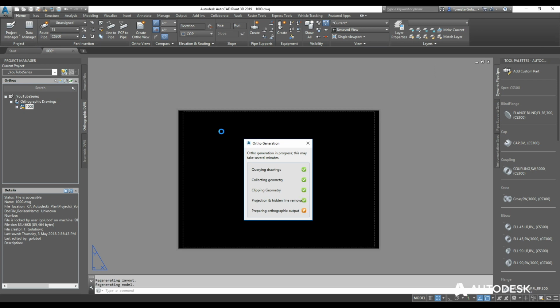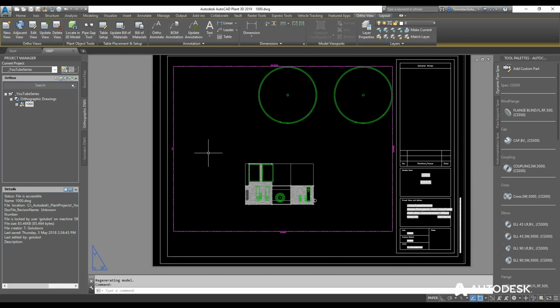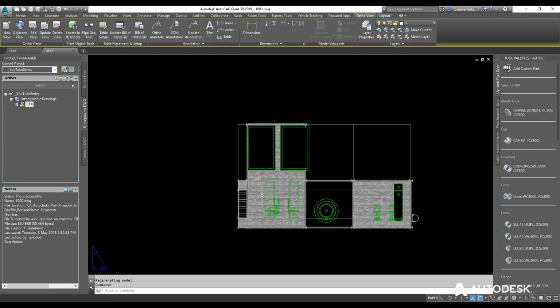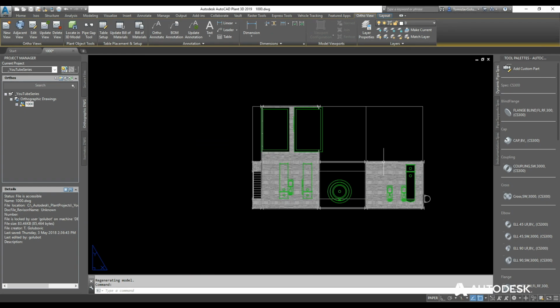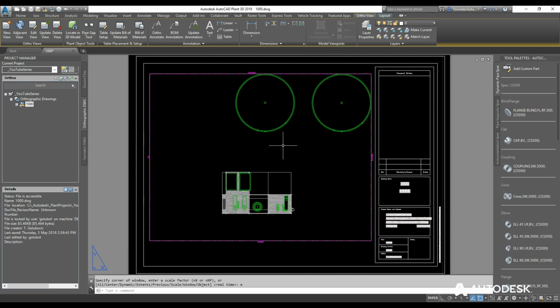Depending on what it is, it might take a long time, it may not. And then you can see there that we do have our view in there. So this has brought in obviously all of the grating. We've got the grids in there. We can go through and turn them on or off, I guess, as we please.